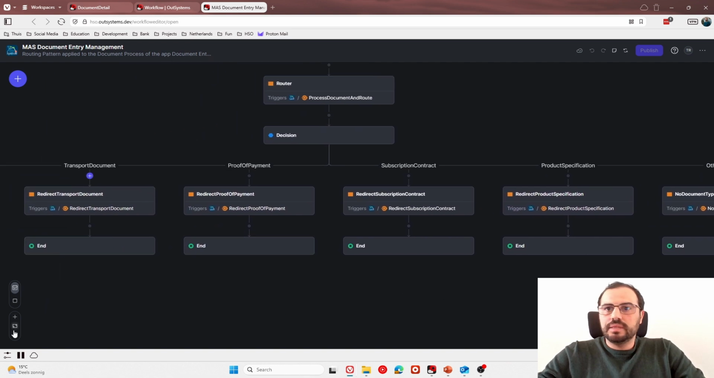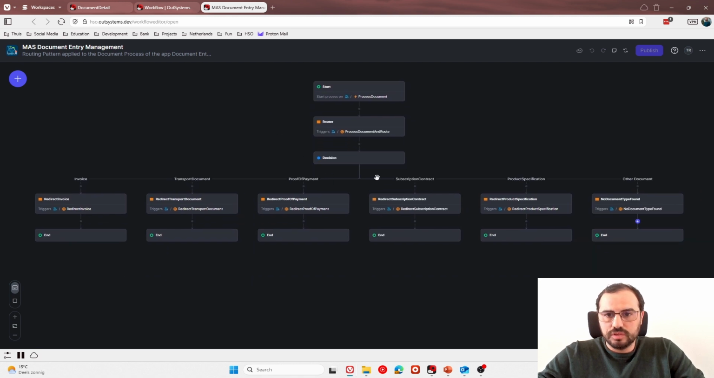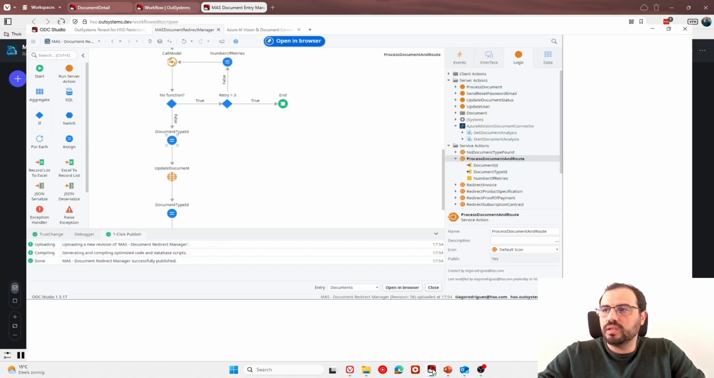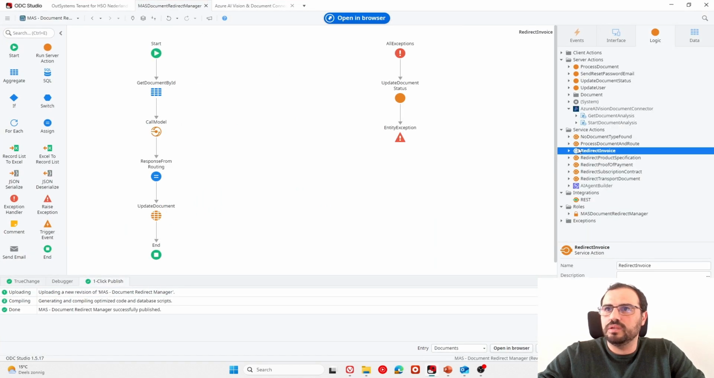So basically this is the magic of a router pattern, something as simple as this. We have a router and the router decides who to call next. Inside of each one of these you will see that it's very simple. It's basically the same in all of them.